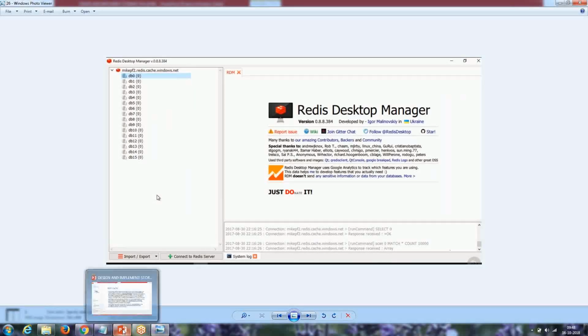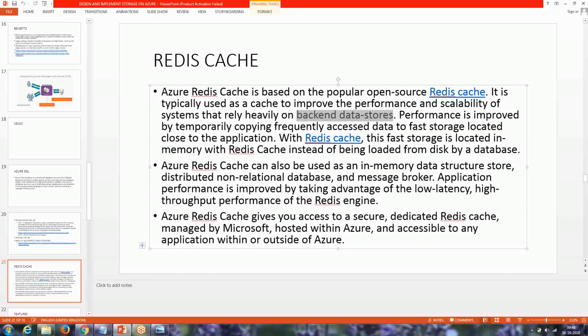If required, I'll come back to these images again. Applications which rely heavily on backend data stores will be using Redis cache. Performance is improved by temporarily copying frequently accessed data to fast storage located close to the application.